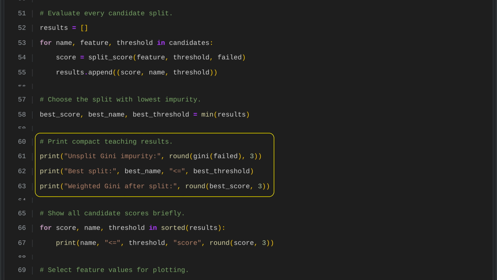We first measure the Gini impurity of the full failed pump dataset to set a baseline. Then we compare possible splits and choose the feature and threshold with the lowest impurity. The final weighted Gini impurity shows how much the best split improves the dataset's purity.